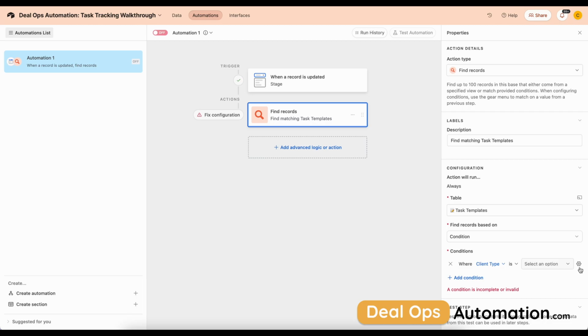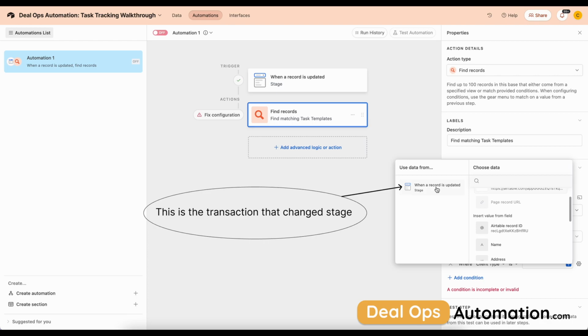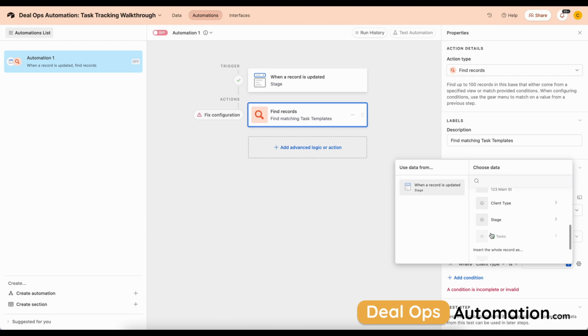triggered the automation. So to do this, we're going to choose where client type, and this is looking at the client type of the task template, is, and then I'm going to click this little wheel over here and say dynamic. This is what allows me to, instead of having this set to a preset value, have it be responsive to the values that are present in the object that triggered this automation. So I click that little plus here, and then we're going to go and take data from the record that triggered this action, and we want it to match the client type. And so we're going to choose client type there, and then we're going to choose name.